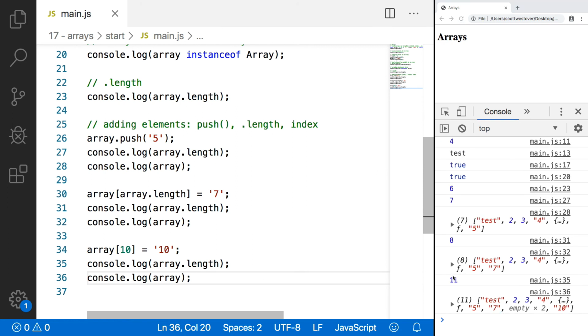So right away we can see something completely different happened, and what happened is we had 8 elements in our array, and then all we did is we added 1. However, the length of our array jumped to 11. And the reason for that is because we accessed the 10th element, and you'll see that we have these 2 empty spaces in our array.